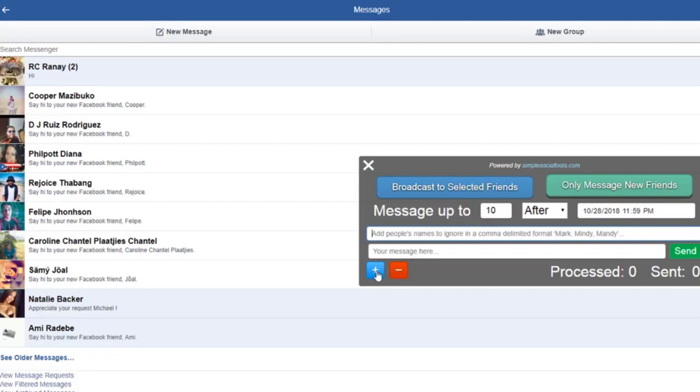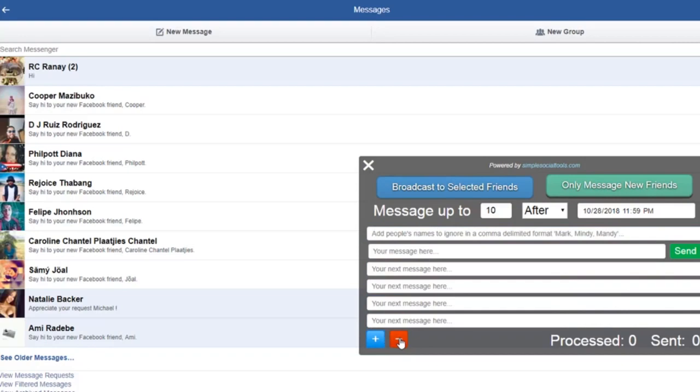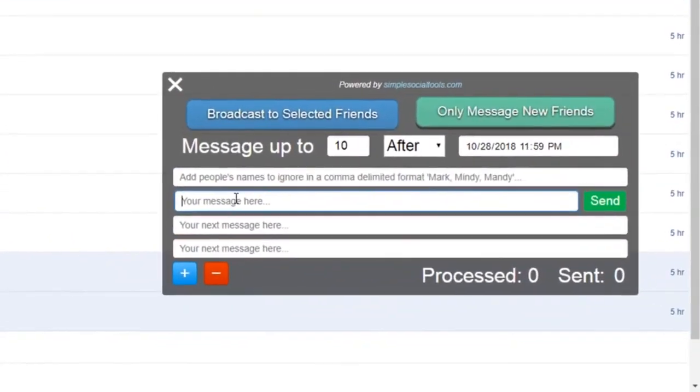And the next thing we have to do is add messages. You can add multiple messages by clicking this plus button here, and you can remove messages by clicking the minus sign. We highly recommend adding multiple messages because when it comes to messaging, we don't want to run the risk of Facebook thinking that we are spamming and sending the same exact message over and over and over again, which is commonly associated with spam. So let me type in a few messages here and then I'll show you exactly how this works.